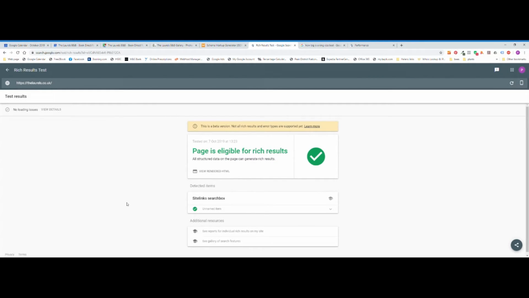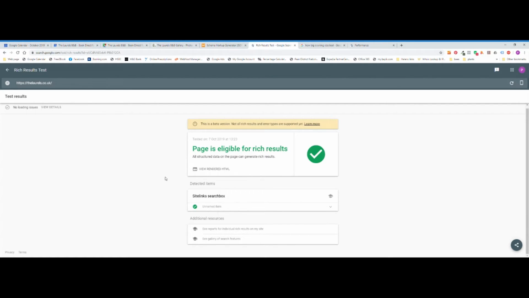So here we go. Here is the result of the Laurels. And you can see that this page is indeed eligible for rich results, which is great. Now, what's that doing for us?